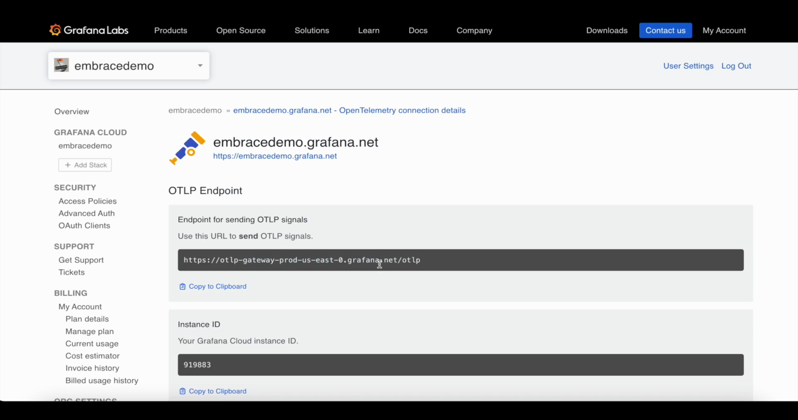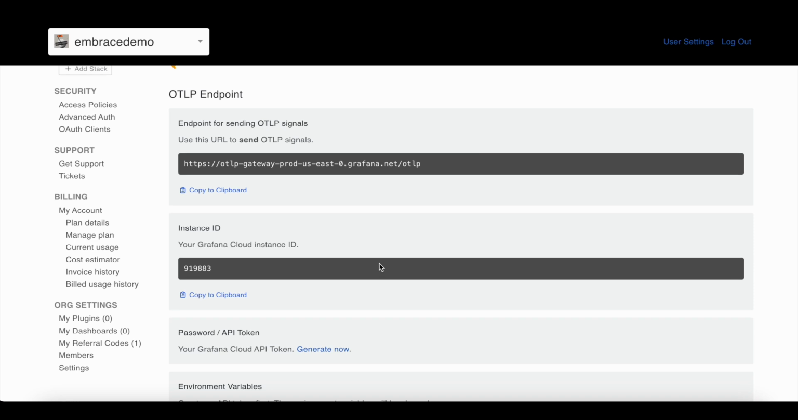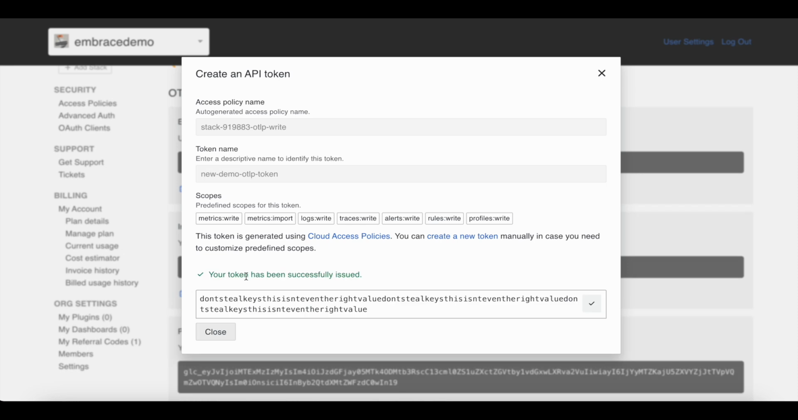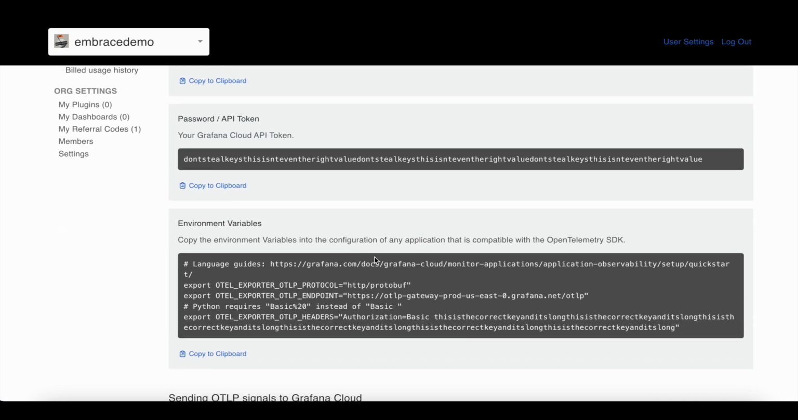Then, to authorize your exporter's request to Grafana Cloud, you'll need to generate an API token. This has preset access policies that allow you to read and write traces and logs. Create the API token, then in the environment variables, grab the header value that you'll use for authorization in your app. Be sure to keep this value somewhere safe, as you'll need it as an auth header from the mobile app.